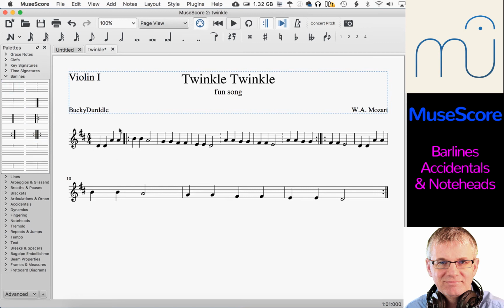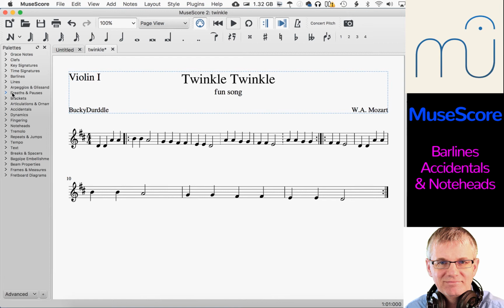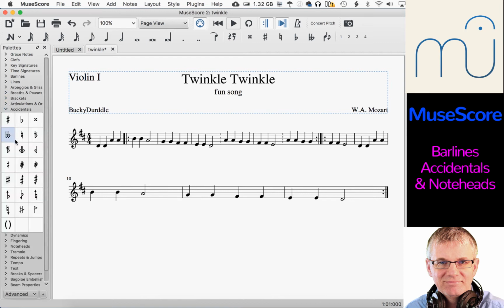Okay, so next, accidentals. Okay, now accidentals, where are we to? This is on the left-hand side again. This is on our palettes. Now you can see we have a whole lot of these really cool-looking accidentals we can bring in. And again, it's very straightforward.